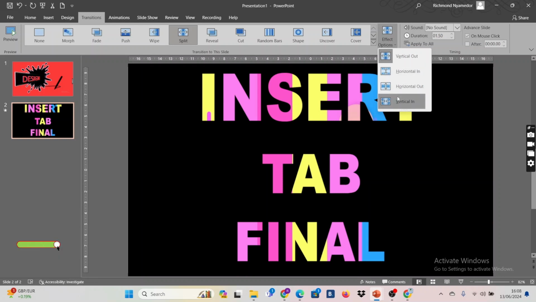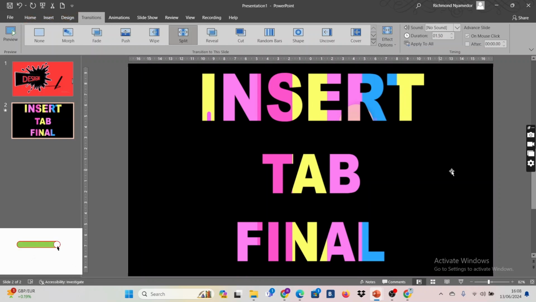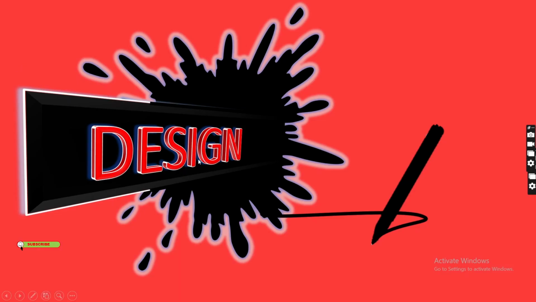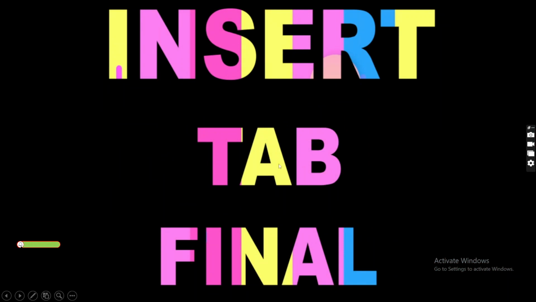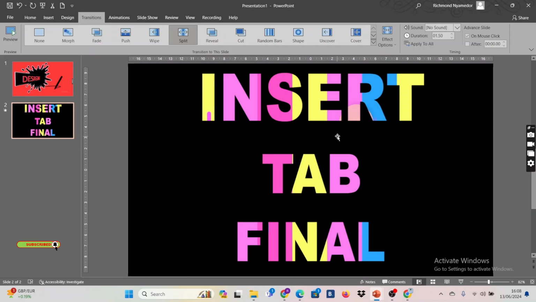If I change the effect to vertical in and I click on slideshow, it will start the transition from the outer left and right side instead of the middle. Instead of starting from the middle and going out, it will start from out and come in. Let's see. Did you see? It started from outside and then transitioned to the middle, right? Unlike previously when it did from the middle and then outside. It's because of the effect. So you can use the effect option to choose how you want the transition to be, right?